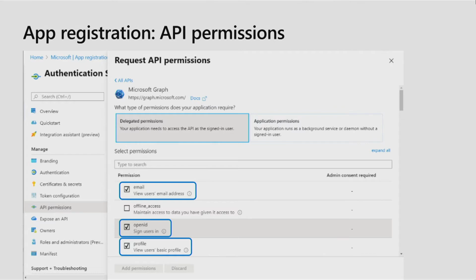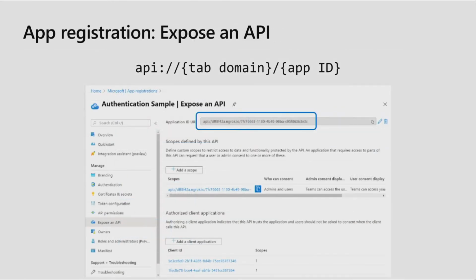Then over here in the Expose an API blade, I set the application URI to api://, the domain of the tab, and then the application ID. In this case, I'm using ngrok to serve my tab from my local machine, and that's why the app URI that you see here includes my ngrok domain.